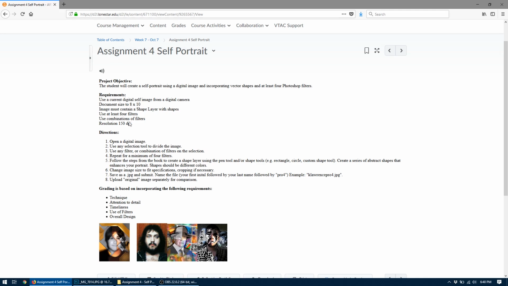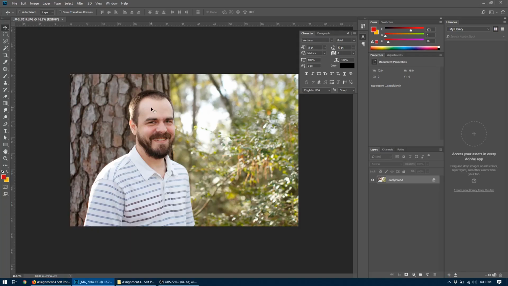8 by 10, 150 DPI. Basically, the main things to focus on are 8 by 10, 150 DPI. Use 4 Photoshop filters and use some vector shapes. So let's get started. So here's an image of myself.